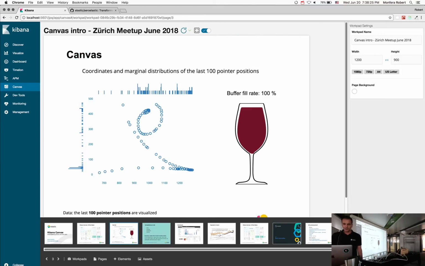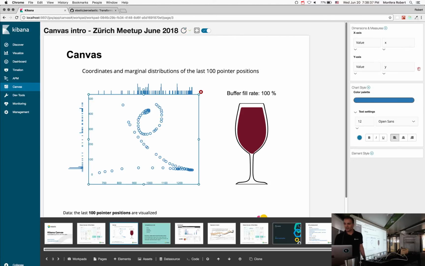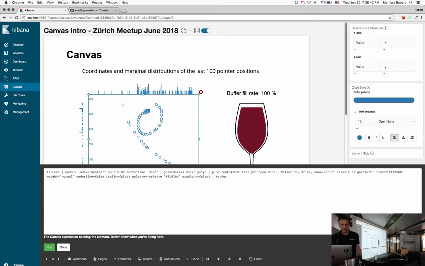Okay, so here we actually have a data source, which is maybe more informative. The basic stuff is configurable on the sidebar, and things like styling, and not so basic stuff comes from the expression language. So here we specify ES docs, which just gets the Elasticsearch documents, specifies the index, count, etc. And then via the pipe language, you make the assignments of data to visual properties.